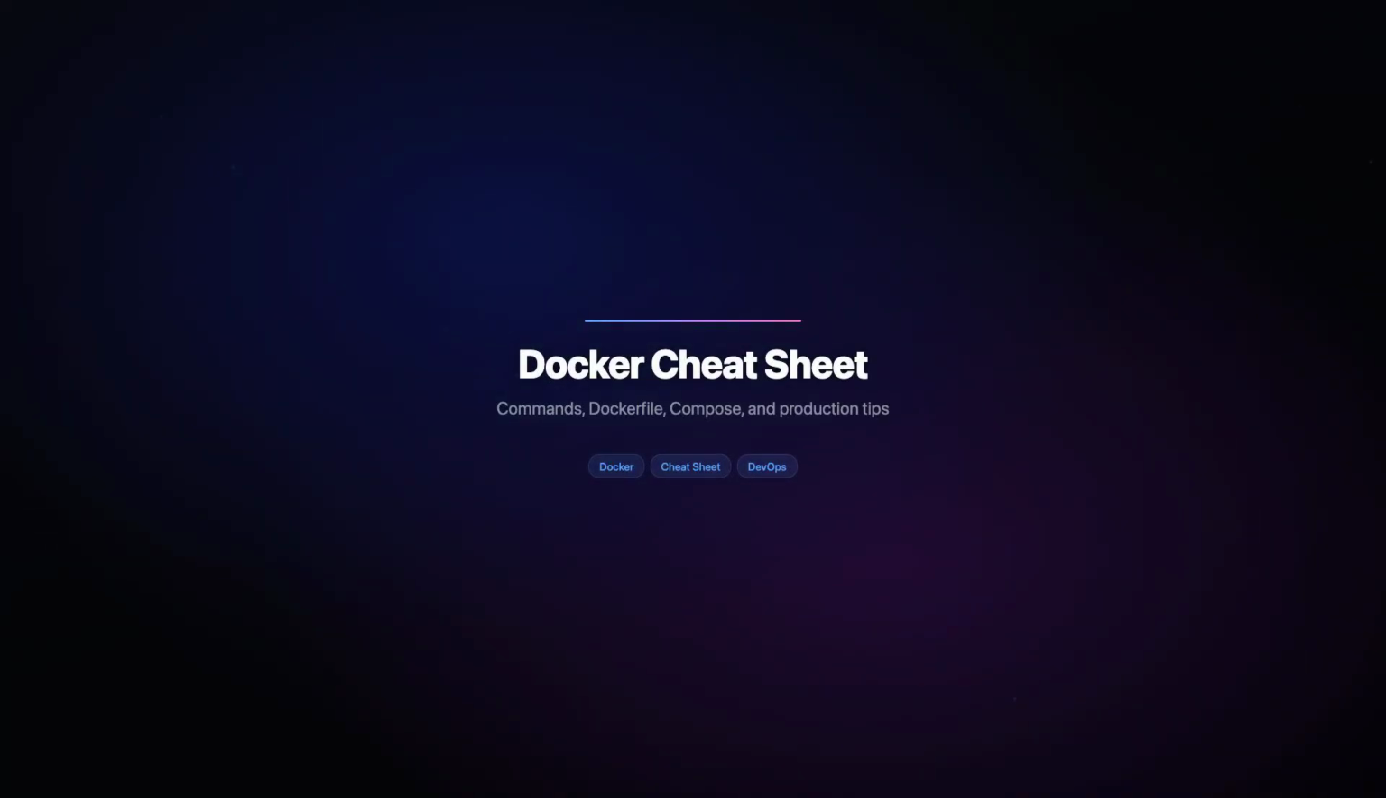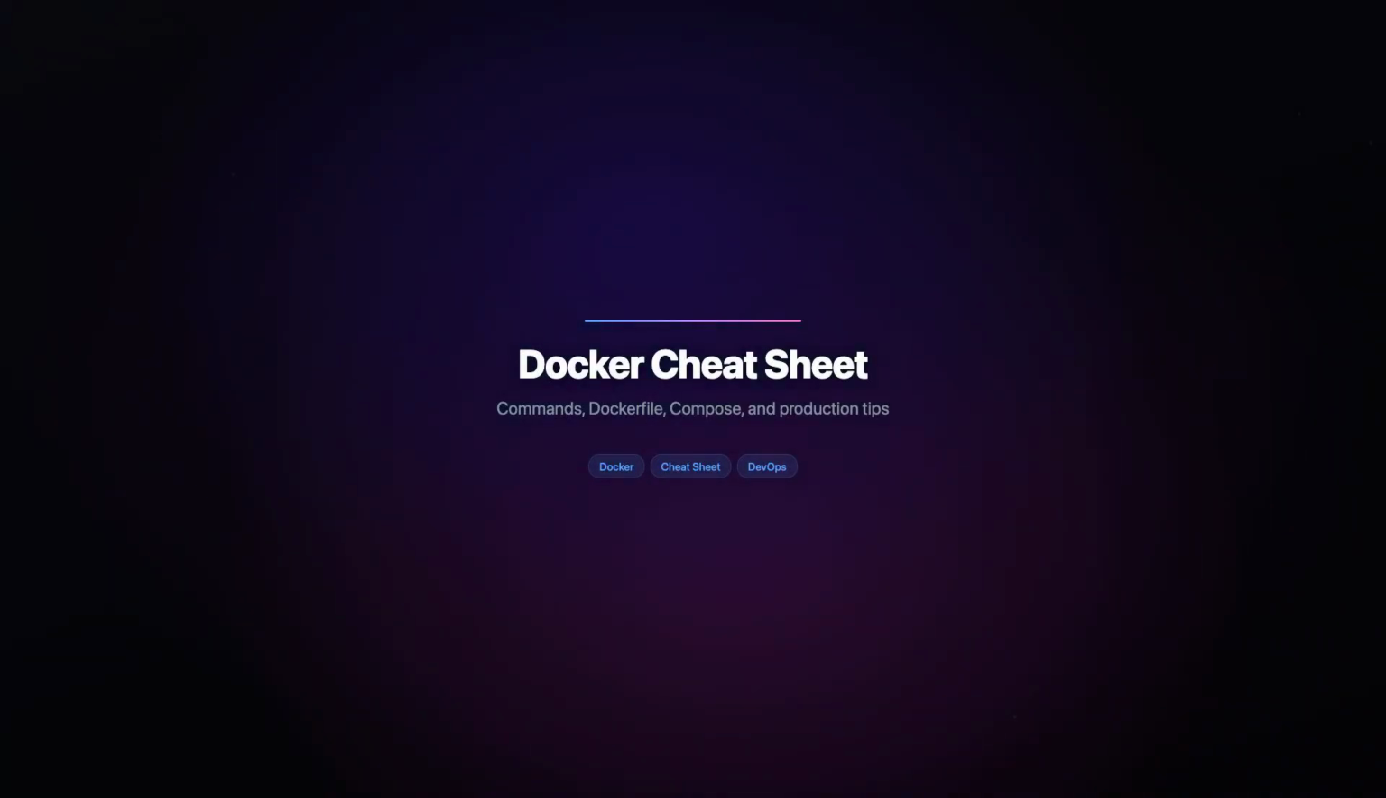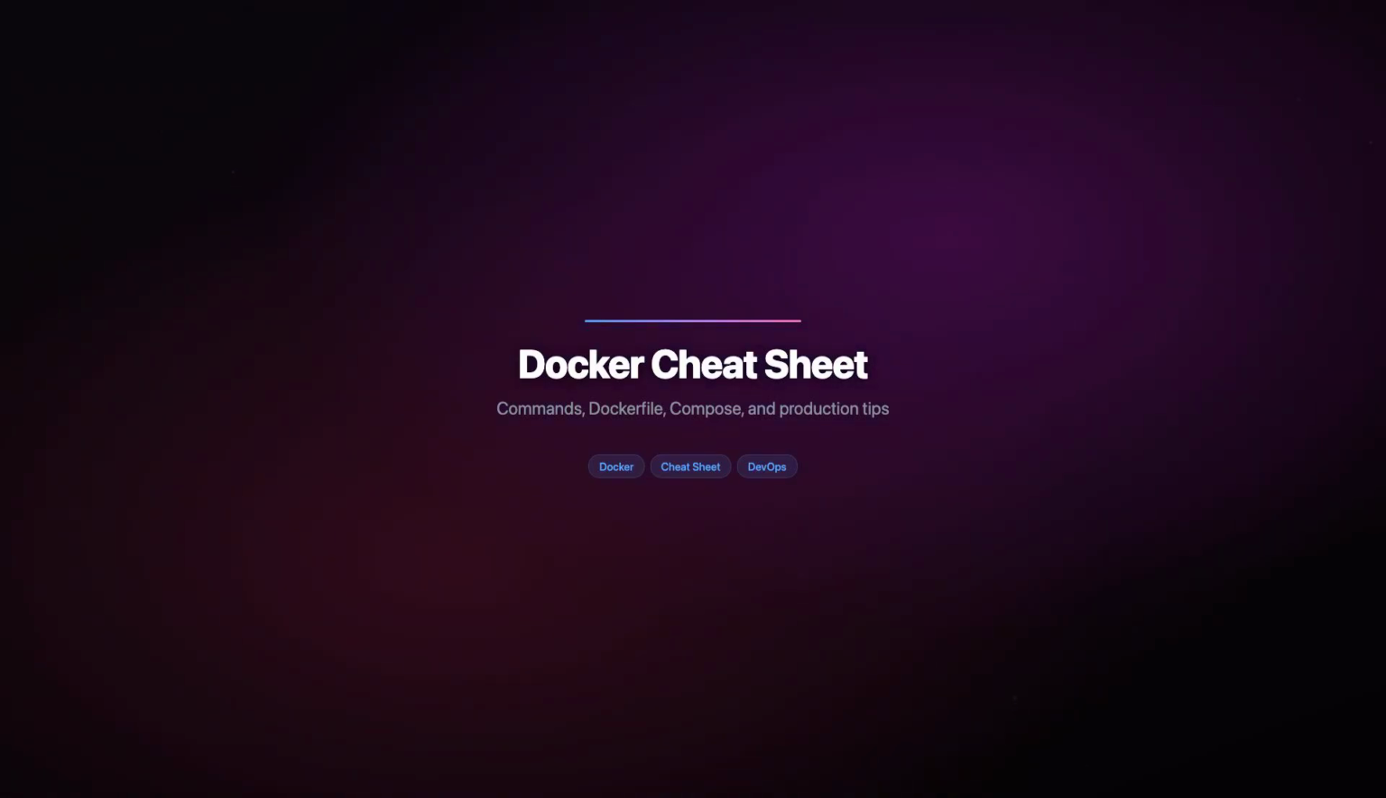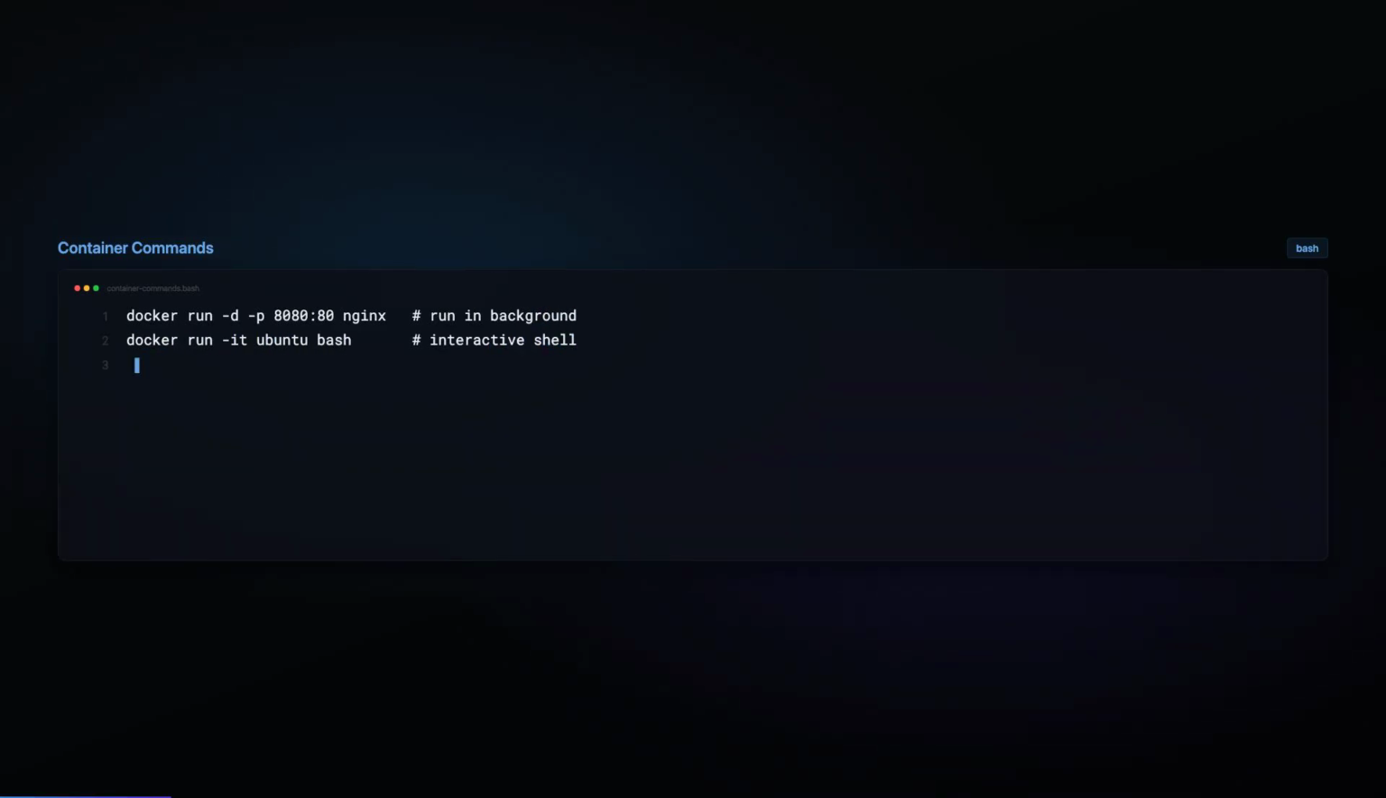Docker cheat sheet. Learn all the essential Docker commands for containers, images, compose, and production deployment. Container commands are what you use most in Docker.